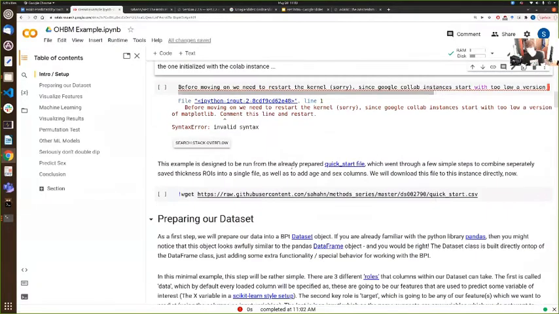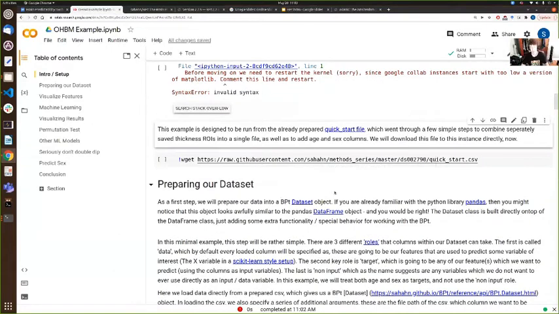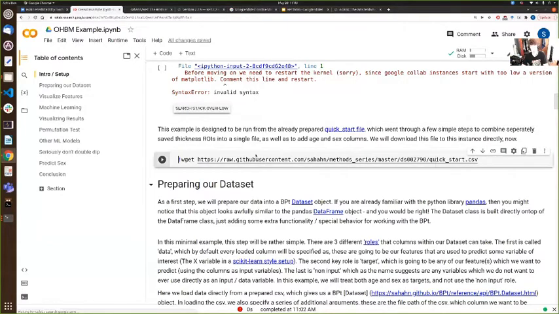Okay, so moving on from there, what we're going to do is download this pre-prepared quick start file, I call it, which is just, here we can run it.